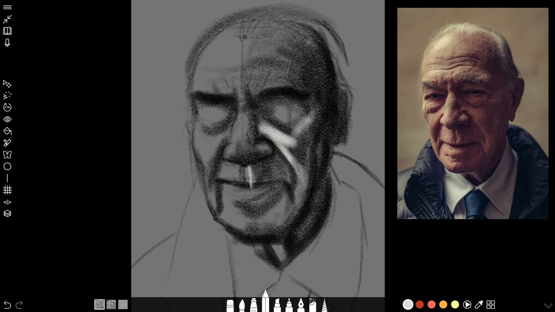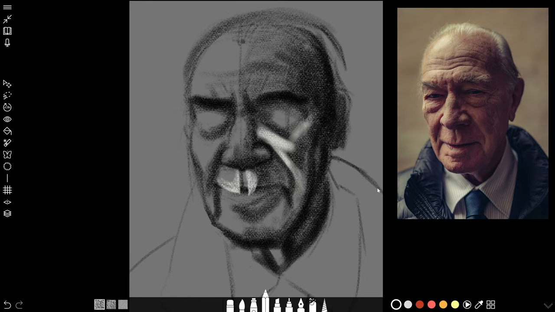And we'll use that to set a new position for the mouth. I think it's going to be somewhere in there. Now let's switch back to the black. And let's define that sweep of the mouth right there.